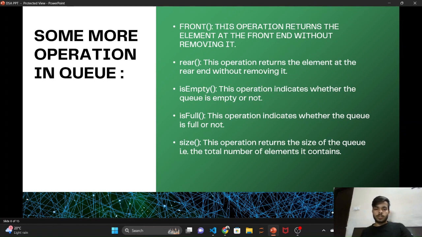Next operation is rear. This operation returns the element at the rear without removing it. It performs the same way, and tells us information about the element that is at the rear of the queue. Next operation is isEmpty. This operation indicates whether the queue is empty or not. It is a basic operation which we use to check if our queue has some elements or not, whether it is empty or full.